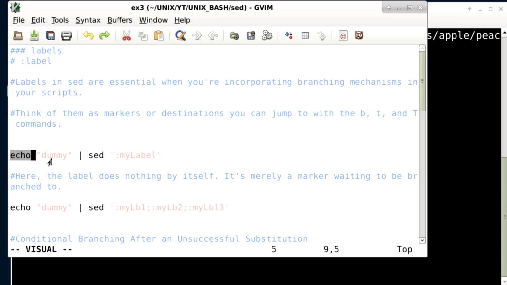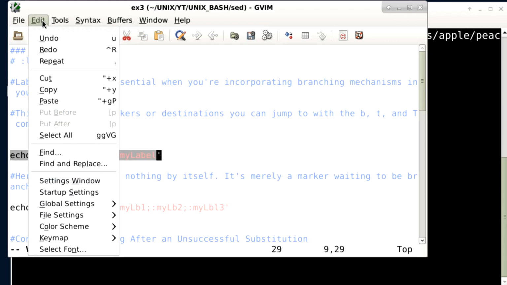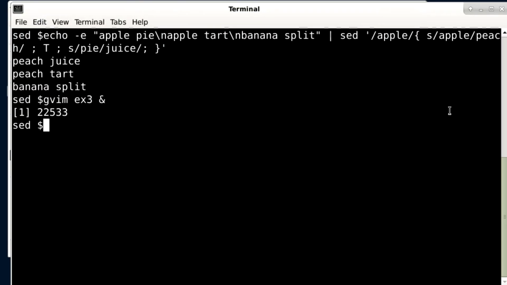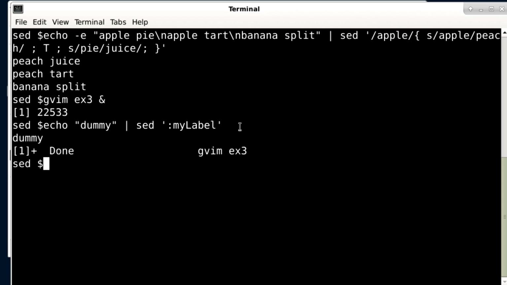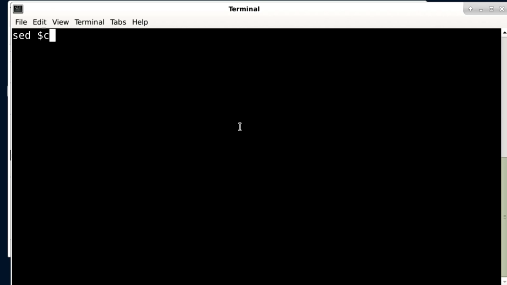In this first example, basically it's doing nothing. The output will still be the pattern space, dummy, because it is just defining the label, but it is not doing anything else. So the pattern space, which is dummy, will be flushed out to the output. Nothing will happen. As you can see, dummy is coming as dummy.